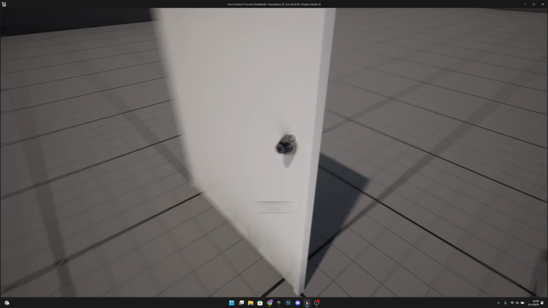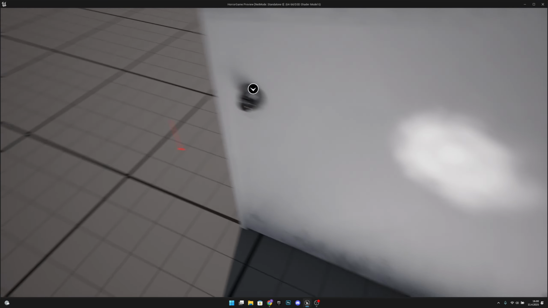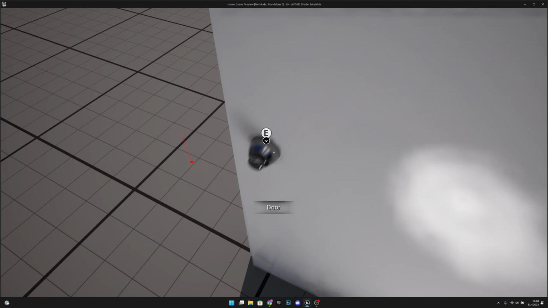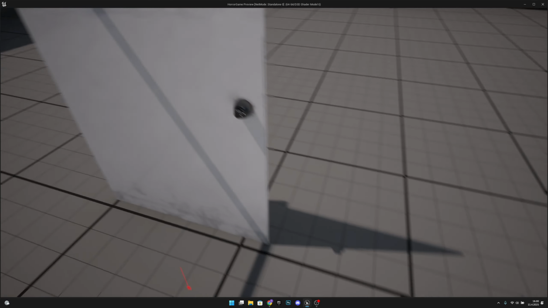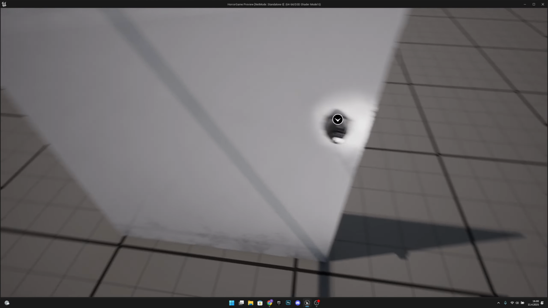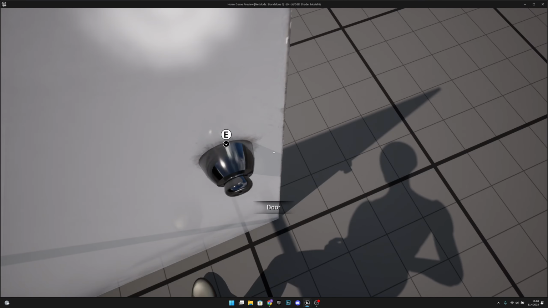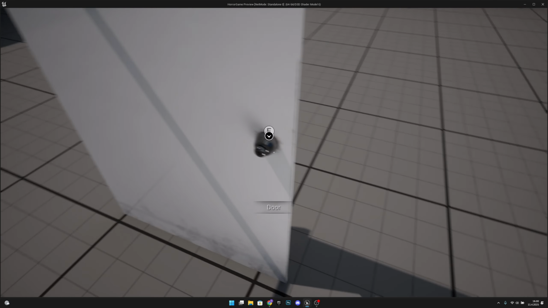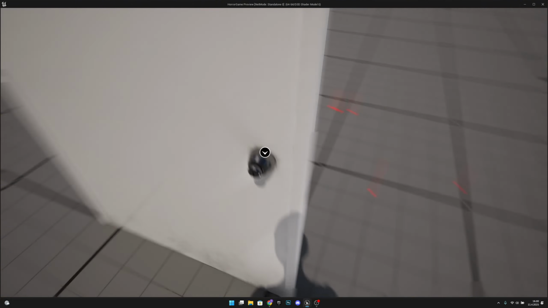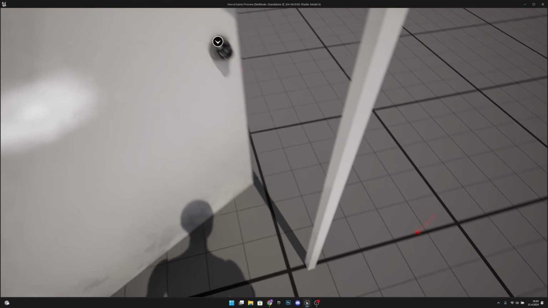So we stop it. Yes. And we open it. And it is interactable. And if you are close to it and try to open it, okay, it will only do this little movement. And yeah, I actually think it's working pretty nicely.